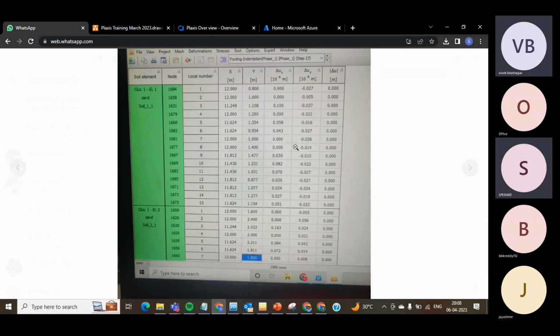So, this is the settlement? This is an output table from doing any kind of analysis. If you do, this is the output table that you get. So, this delta U shows the settlement or something else? It is settlement. Okay, fine. Thank you.